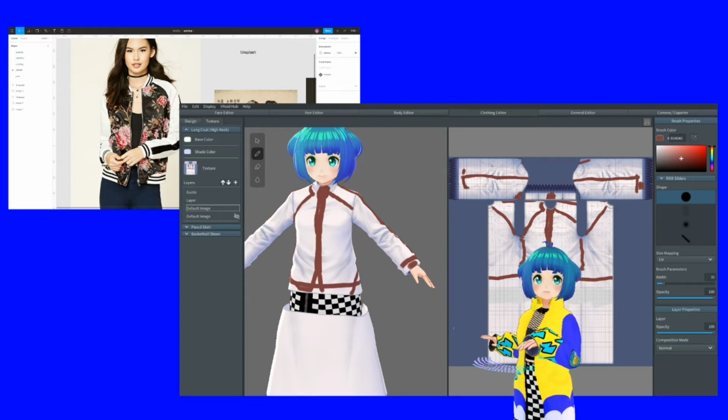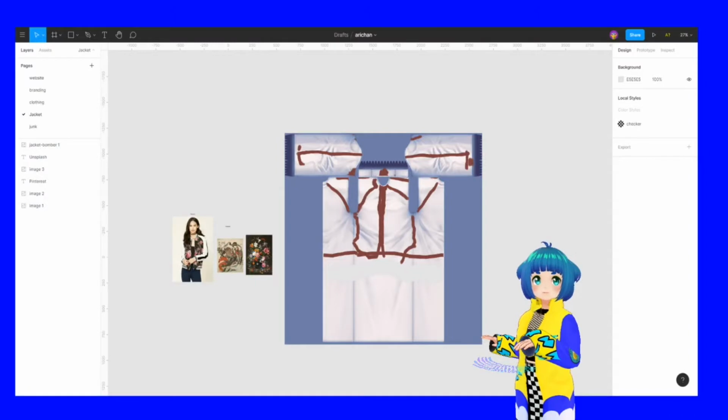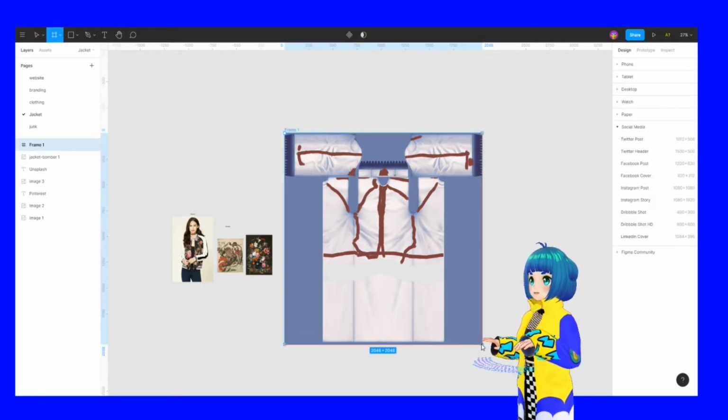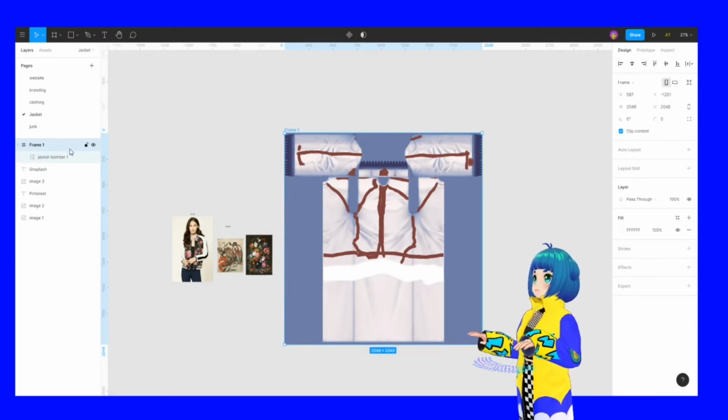Yay! Time to go to Figma. Okay, so now we dropped our PNG into Figma and we can see all the areas we need to change. Now let's make a frame around this picture, and now it's inside, looking good. Gonna name it Armor Jacket.